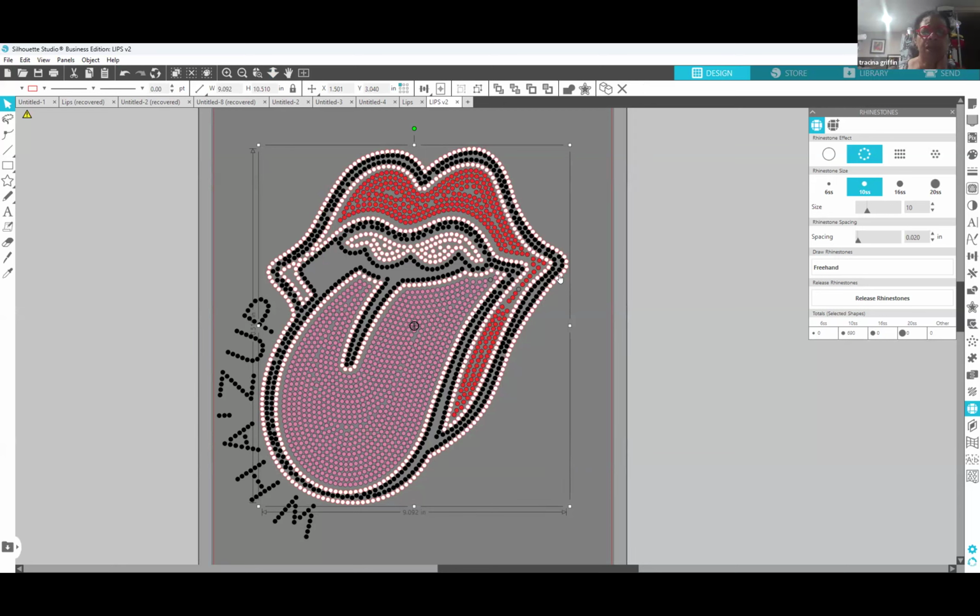Okay, so Tanya, when I make the compound path, it's just the red around it. Okay, let me stop sharing my screen so that I can see what you've got going on.